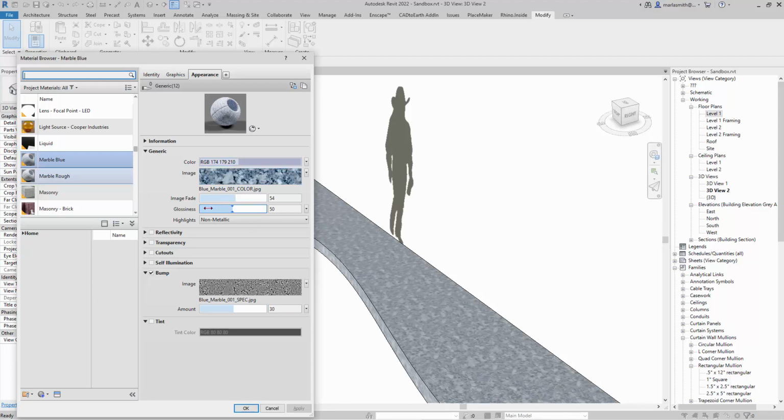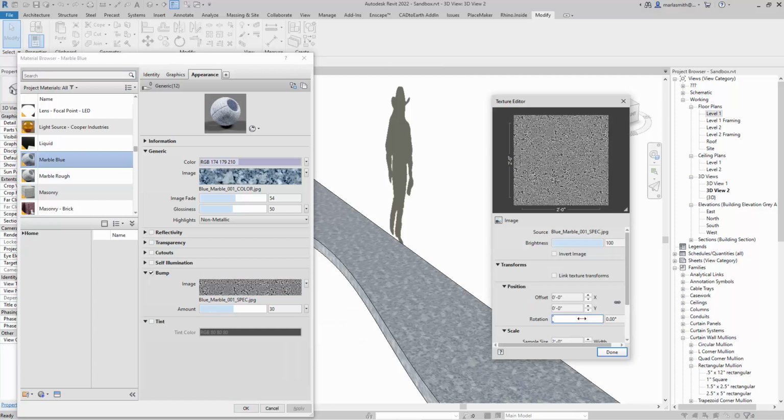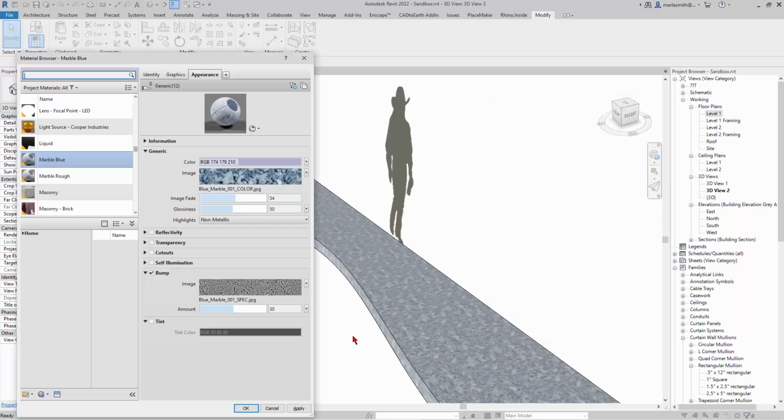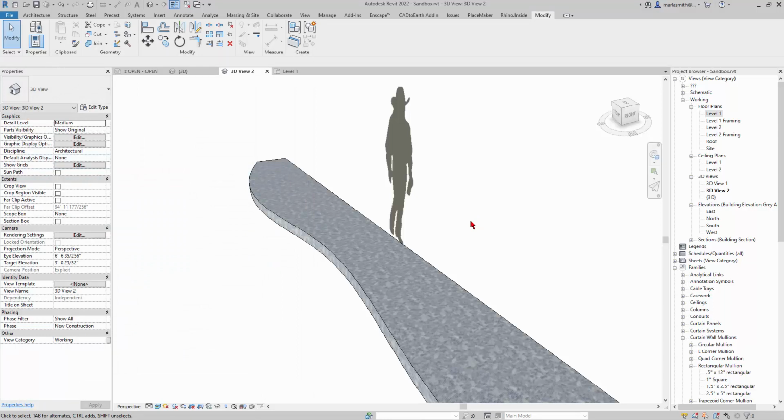You can also play with the glossiness and all that kind of stuff, and you could play also with the specular map, like let me go ahead and link the texture transforms, and I'll put this at 1 foot and put this up and done and apply, right? And you'll start to see it get a little bit more bumpy. You can sort of play with the amount of the bump, but if I click OK, just get it to a point that you're happy with, and then we'll come back and we'll do the rough front on the edge of this.